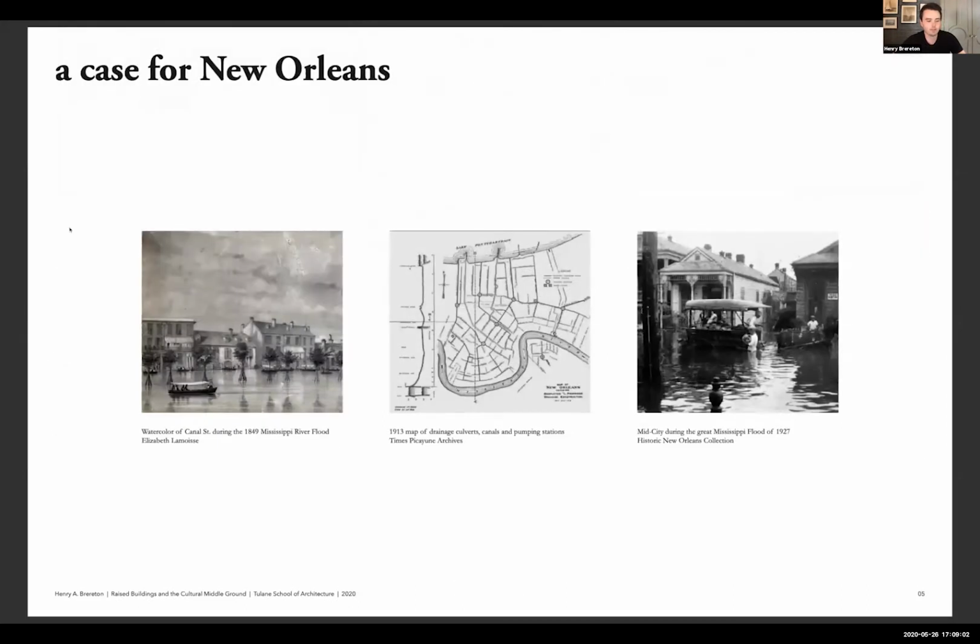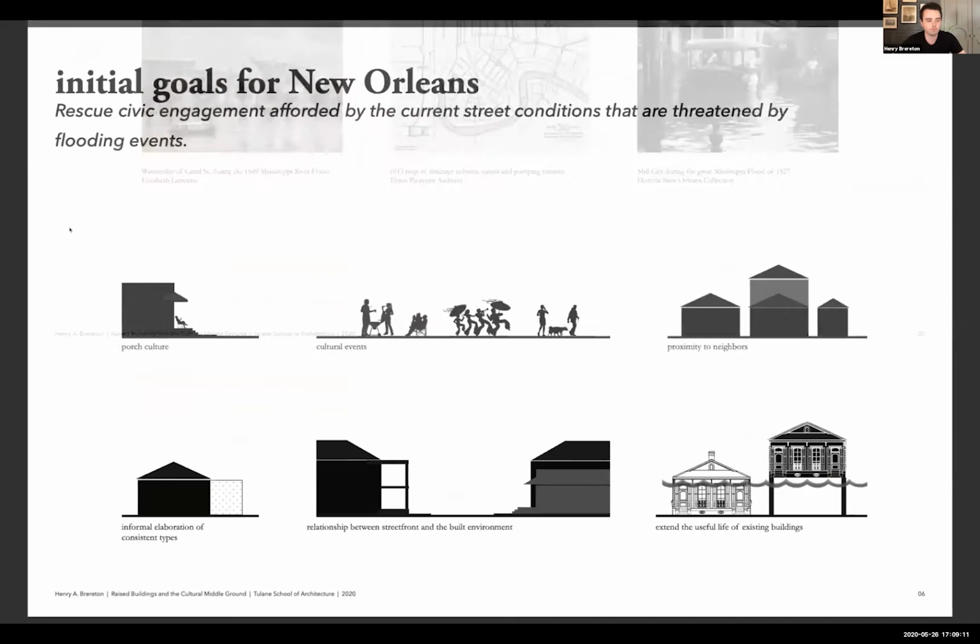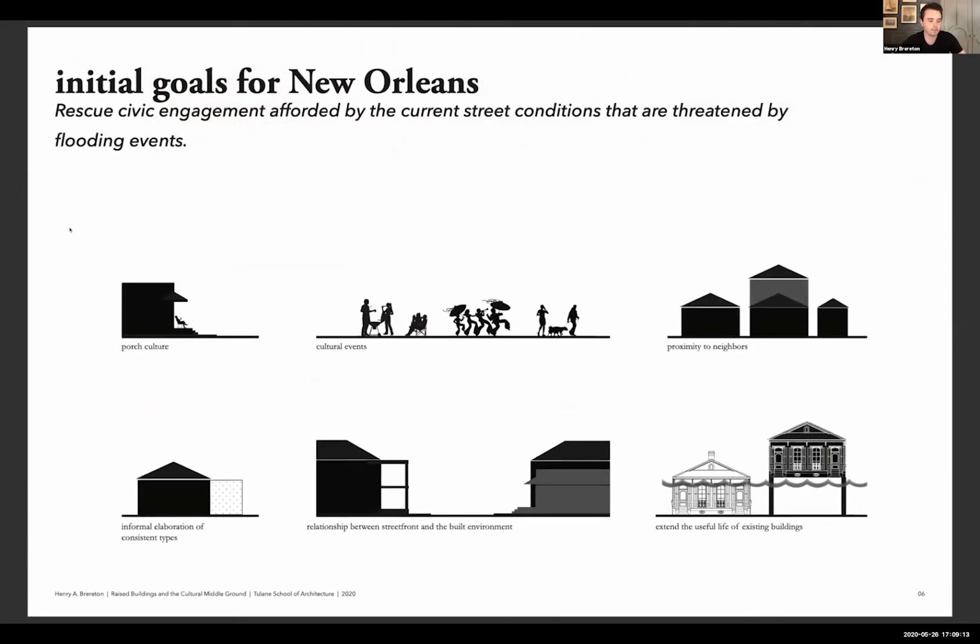I chose New Orleans as my site due to its long history of flooding, in addition to the strong sense of community each neighborhood in the city holds. I recognize that with raising housing comes the possibility of having to sacrifice certain spatial qualities that exist in our neighborhoods today. However, moving forward, I wanted to see if I could preserve some qualities that are unique to our neighborhoods. The qualities and aspects of life in New Orleans that I chose to focus on preserving include the porch culture, cultural events, proximity to neighbors, the informal elaboration of consistent types, the relationship to the street front and the built environment, and extending the useful life of existing buildings.